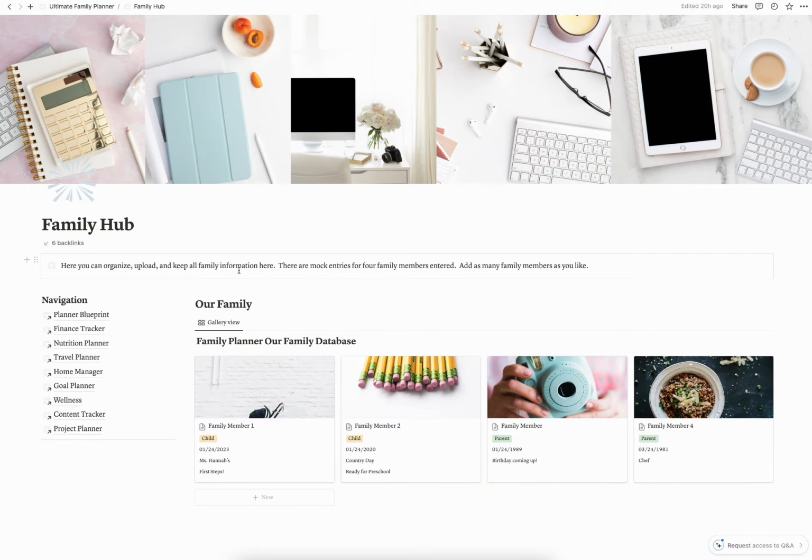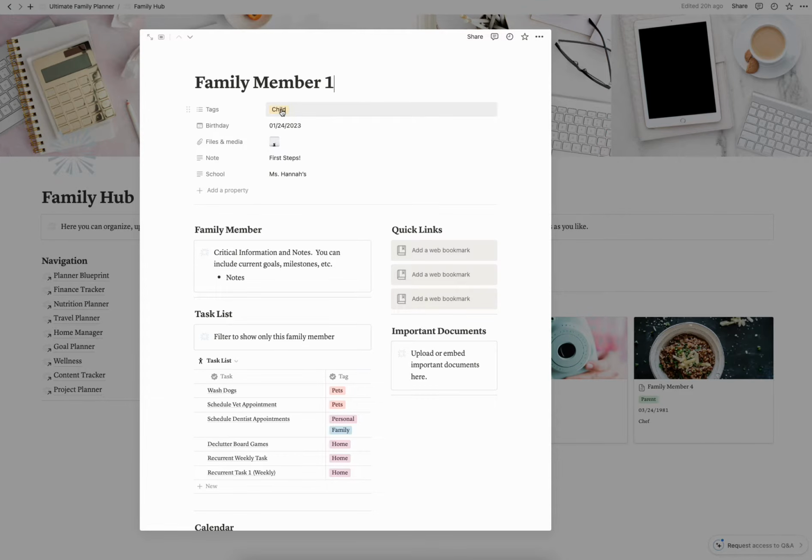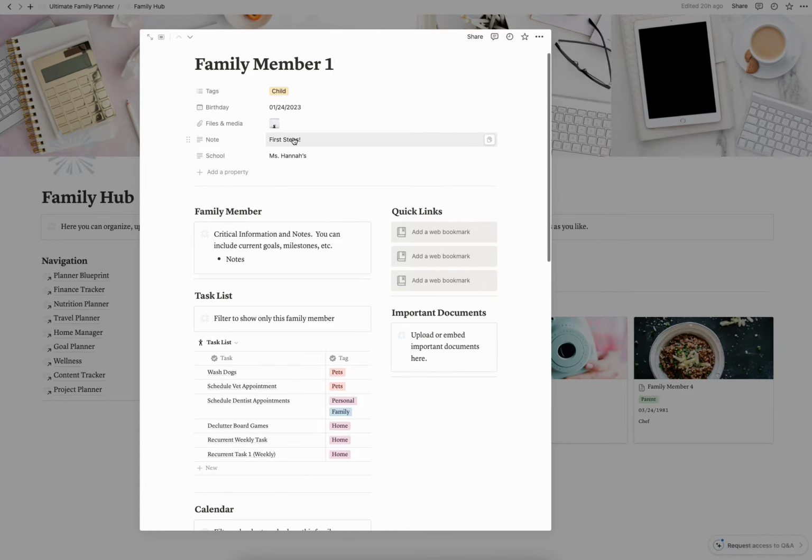Next up is your family hub. This is a very simple database where you can list each family member. If you click on each family member, you can tag them. Files and media would be a picture of them. That's whatever's going to appear in these galleries over here. You can put their school, you can put their notes.